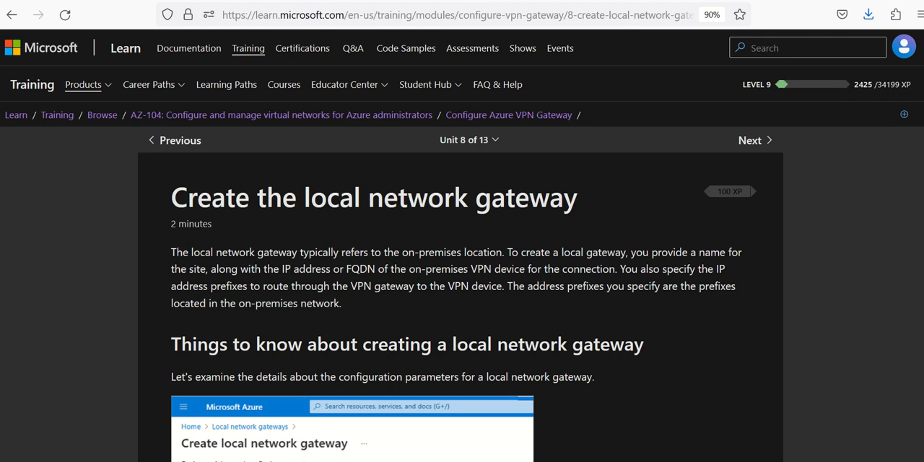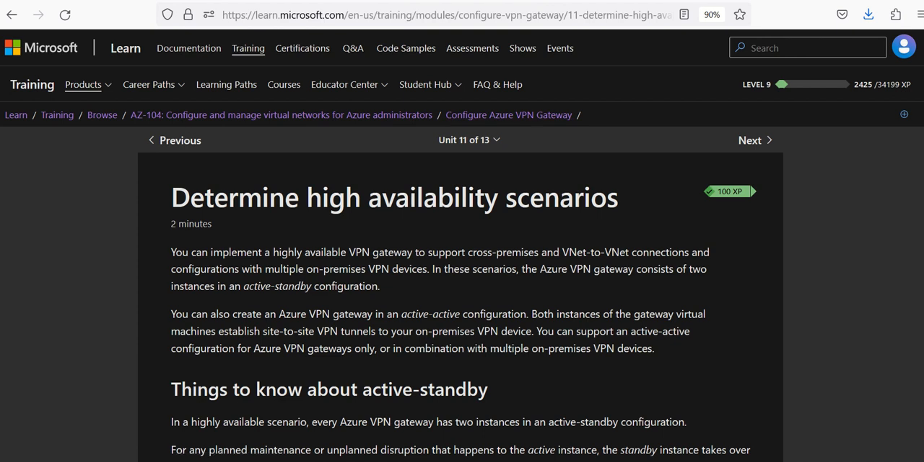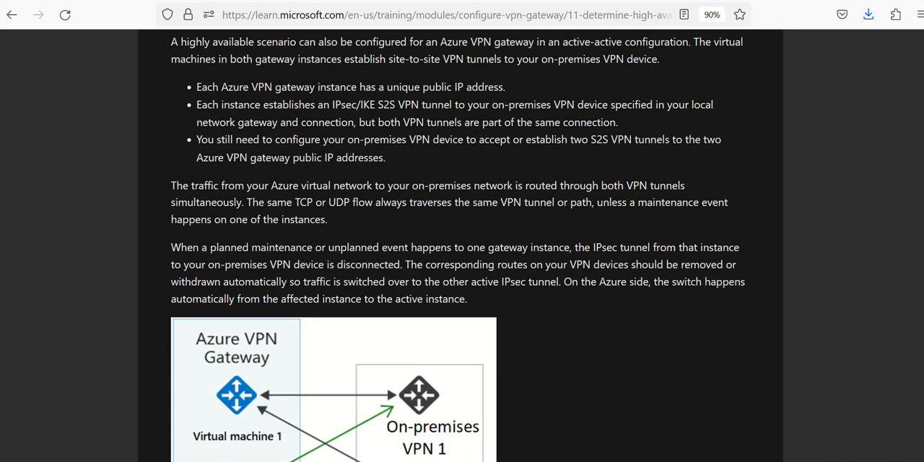Next is create local network gateway. Then we talk about high availability scenarios, or HA scenarios. There are two of them. One is active standby and the other is active active.